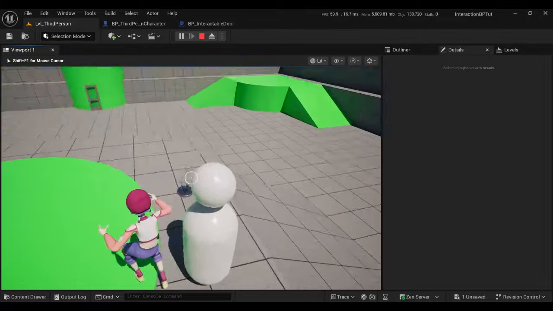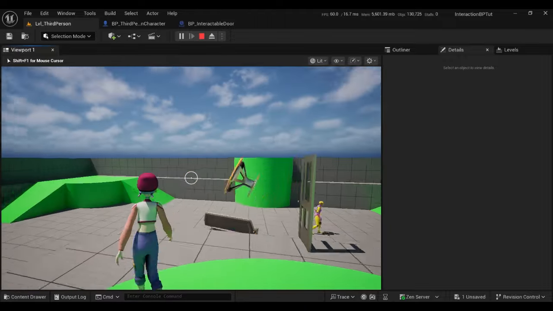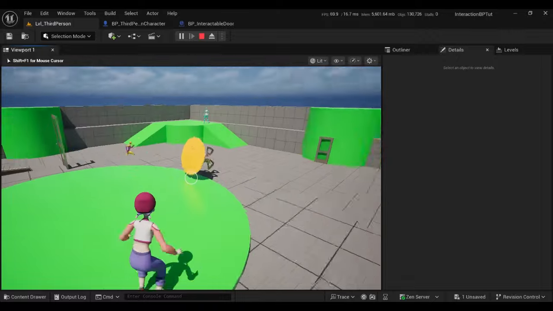Okay, so that's it, guys. Now you know how to levitate any object, any physics object you want, as long as it has a primitive component as the root component.